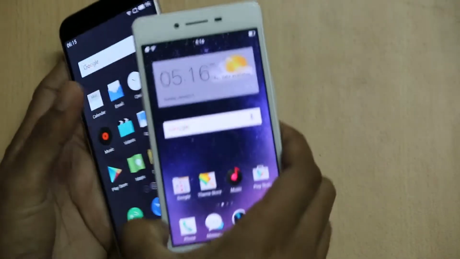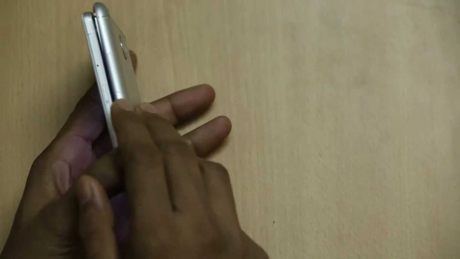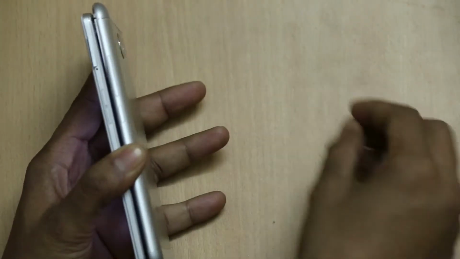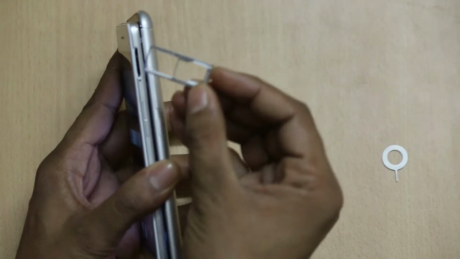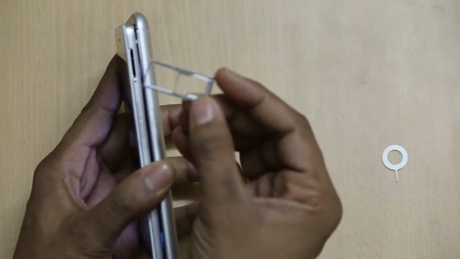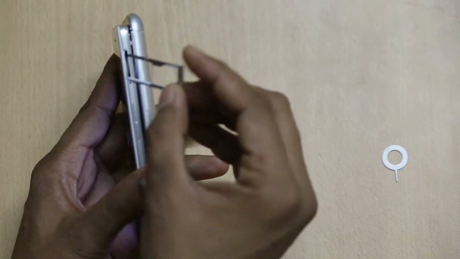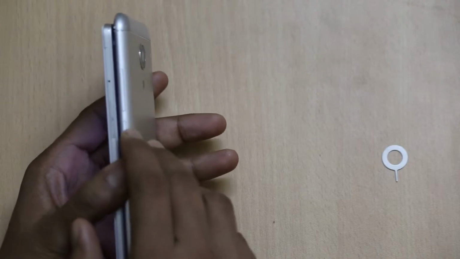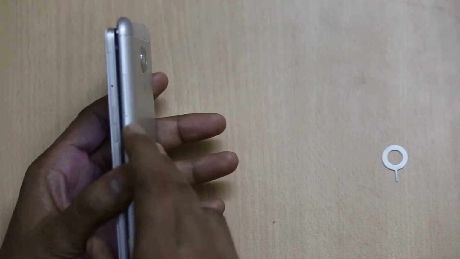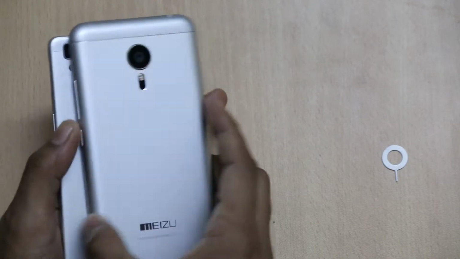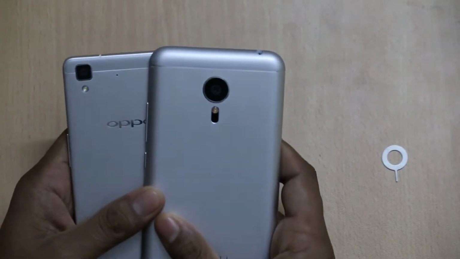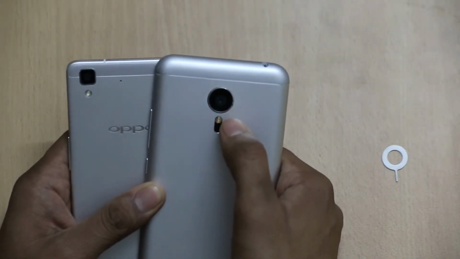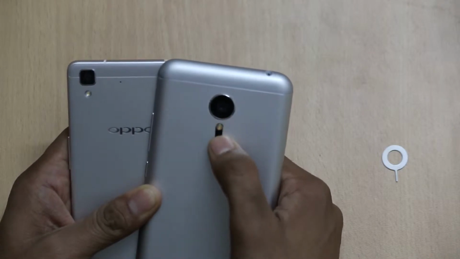On the right-hand side of the Oppo R7 Lite, there is a volume key and a SIM card tray. By using a pin, you can get access to it. It's a dual SIM, and if you want to use a memory card, you need a TF card, by which you can further expand the memory. On the Meizu MX5, there is a power key and a volume rocker key, and at the back you will find the 20.7 megapixel rear camera with LED flash and a laser autofocus.